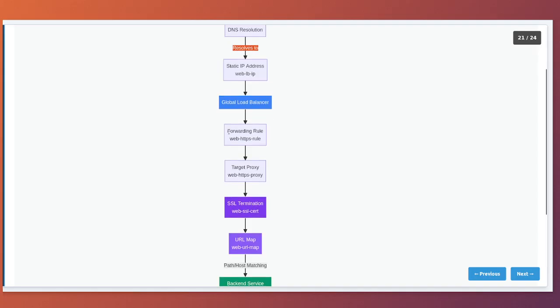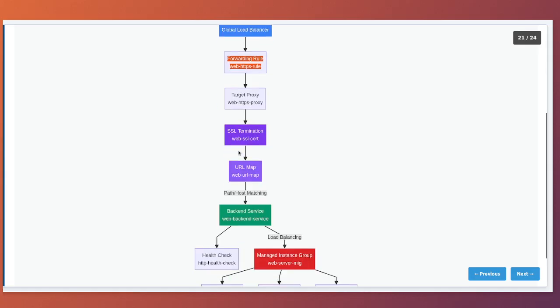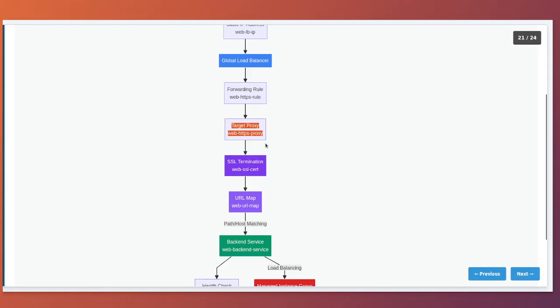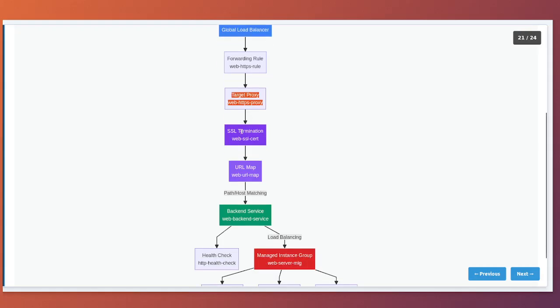The forwarding rule examines the incoming request and says this is HTTPS traffic on port 443, so I'll send it to the HTTPS target proxy. The target proxy handles SSL termination. It decrypts the traffic using your SSL certificate, so your backend servers don't have to deal with encryption overhead.